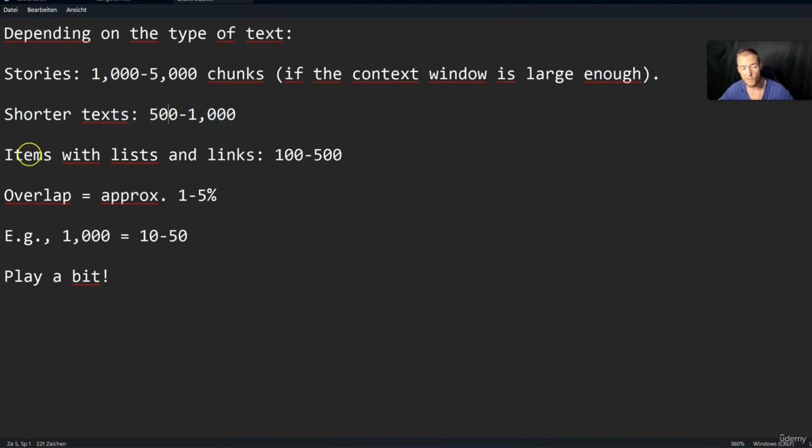If you have on the other hand items with lists and links, 100 to 500 could be a little bit better. And then the chunk overlap, roughly 1 to 5% is perfect. This means if you have a chunk size of 1000 tokens, an overlap between 10 and 50 is perfect. And generally speaking, you should play a little bit with these.